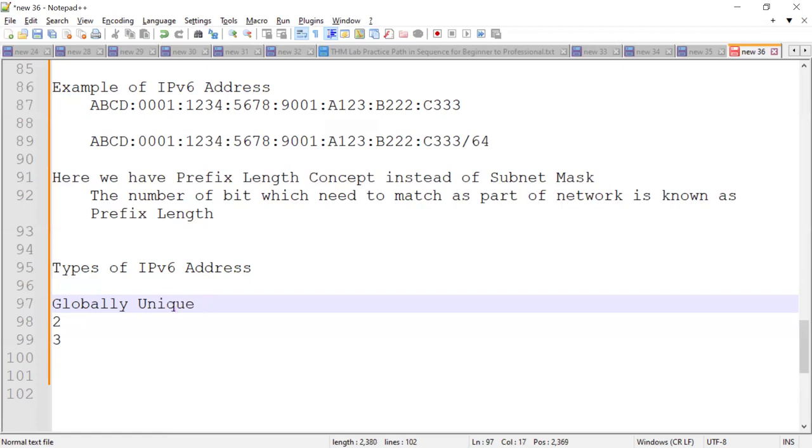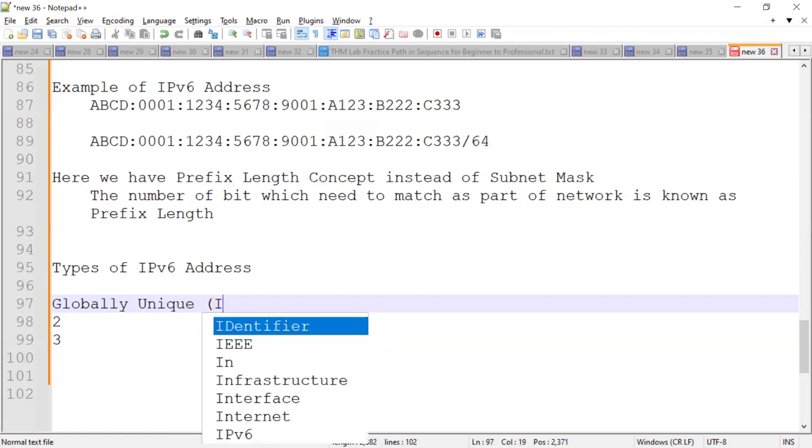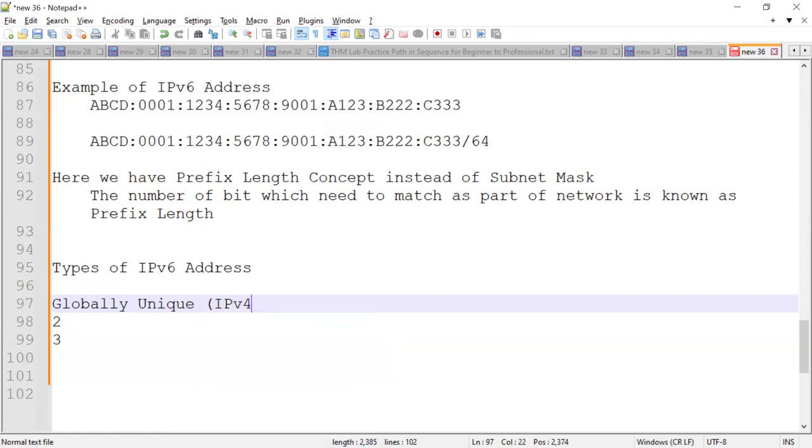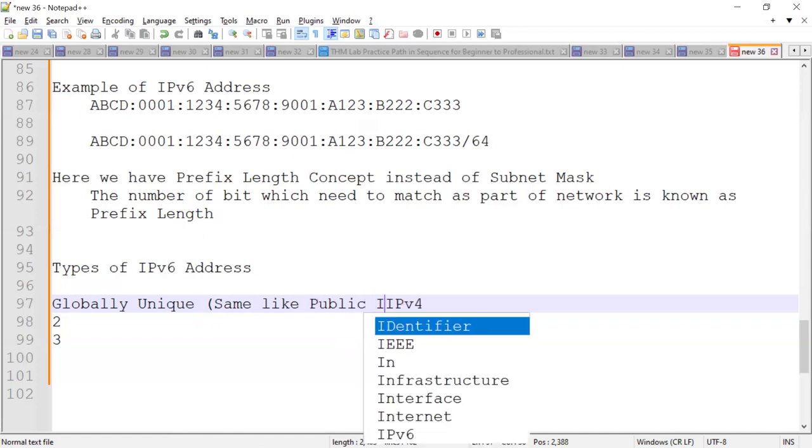Normally, what is a public IP? All over the world, internet, global, unique. Here we just have different wording: globally unique. Otherwise, you can say it is the same as IP version 4 public IP.